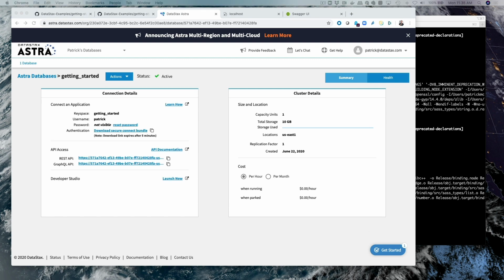And here's our database now. Awesome. Okay, so when it starts up, you get a bunch of really good information about connecting. And this is really what you want to do. You don't want a database just sitting there, do you? Of course not. You want to use it.